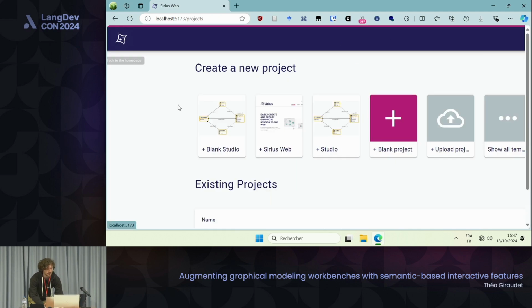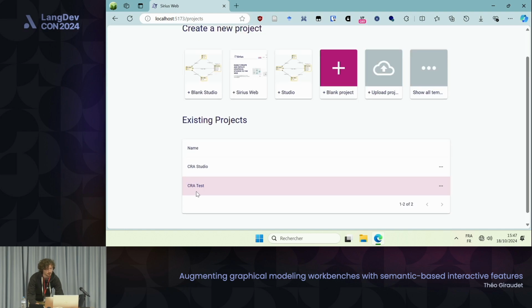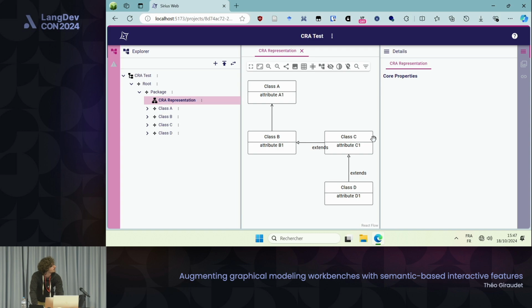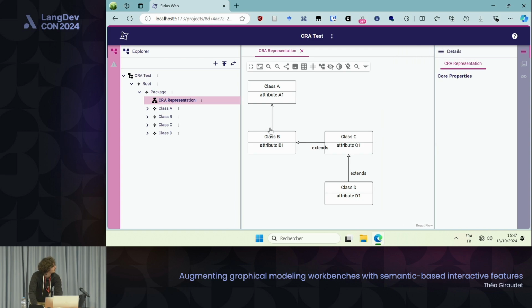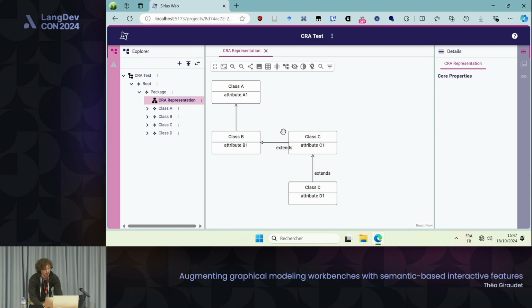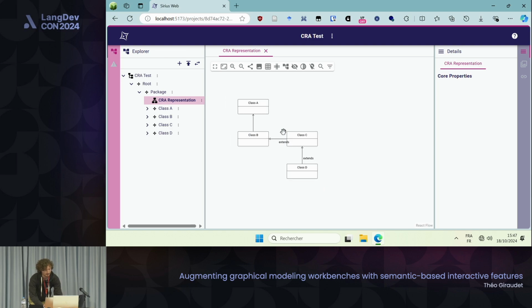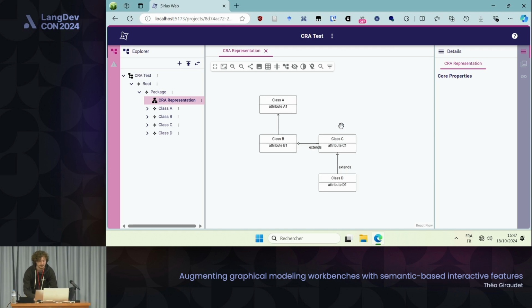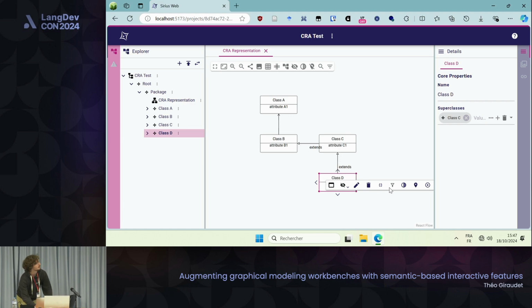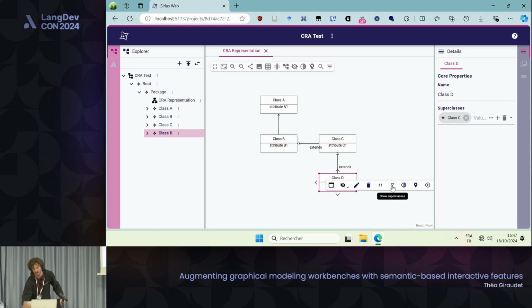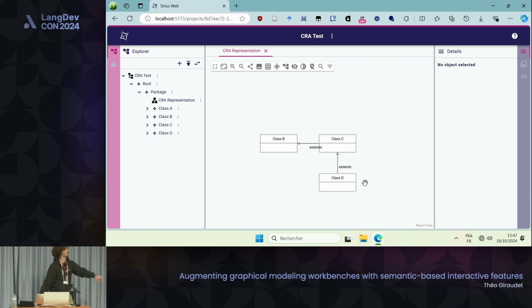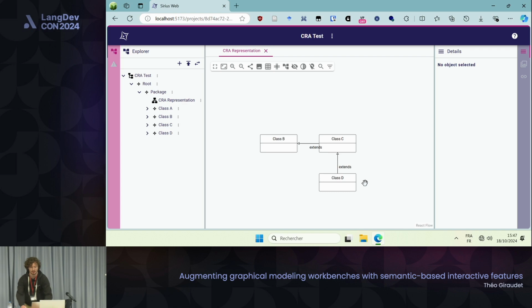Okay, so now let's go to the domain expert part. Here I have a small model based on the DSML I described. And now if I zoom out, my attributes are hidden due to what I described inside my interactivity meta model. In the same way, if I click on the class D element, here I have a button in my contextual palette named Show Superclasses. And if I click on it, I will have class D, class C, and class B element displayed.